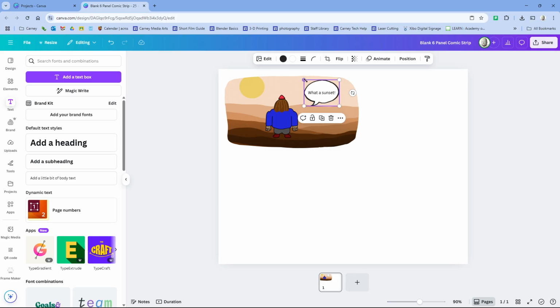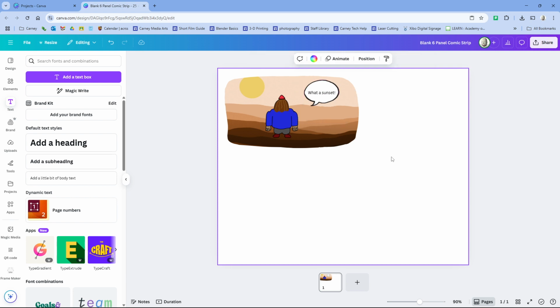And I think we can scale the thought bubble. Oh, maybe not proportionally. That's okay. Find a thought bubble, or a speech bubble, that fits better. And that's how I would make a comic.